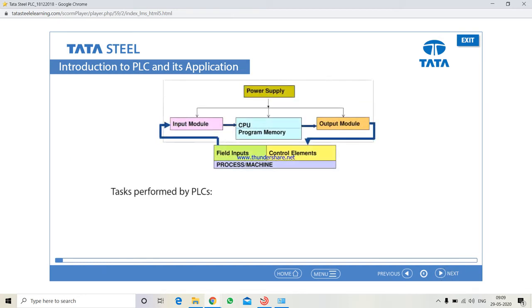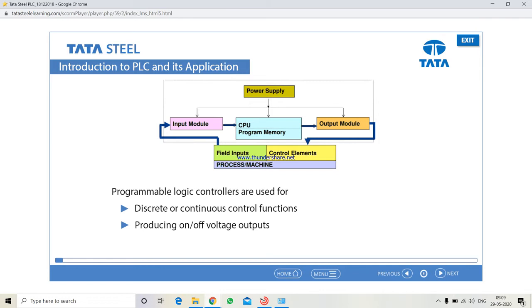The tasks performed by programmable logic controllers are scanning, I/O bus traffic control, and device communication. PLCs are used for discrete or continuous control functions, producing on or off voltage outputs and actuating elements such as motors and solenoids. Click Next to continue.